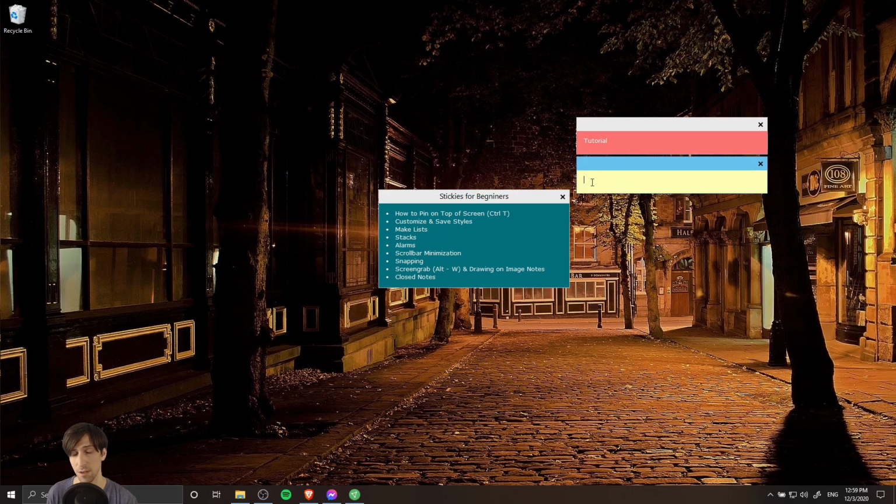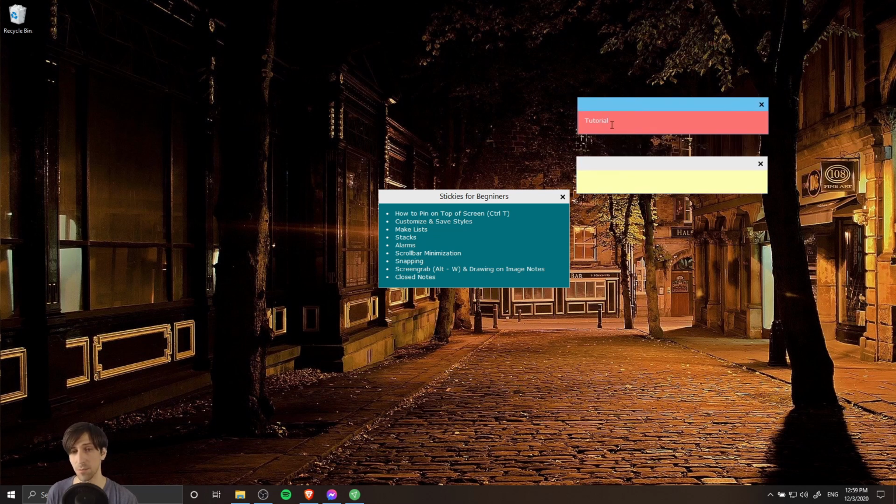And we'll see that once again, we have this yellow background and black text. So what if we wanted to permanently have this pink background and white text as an option that we could use for any sticky notes very quickly? So we can save a style.